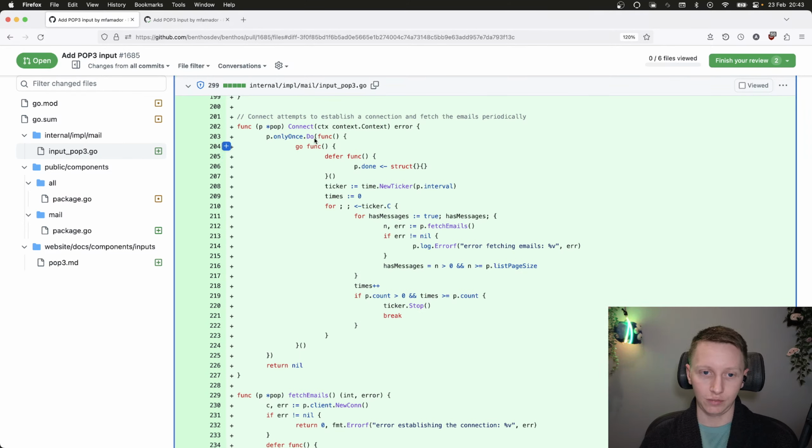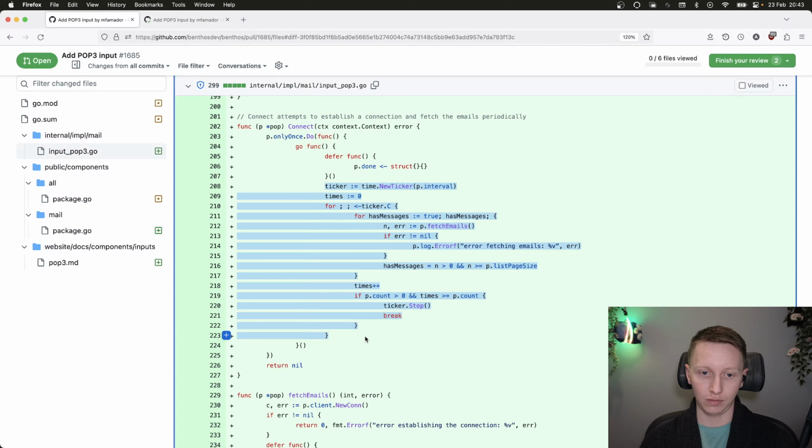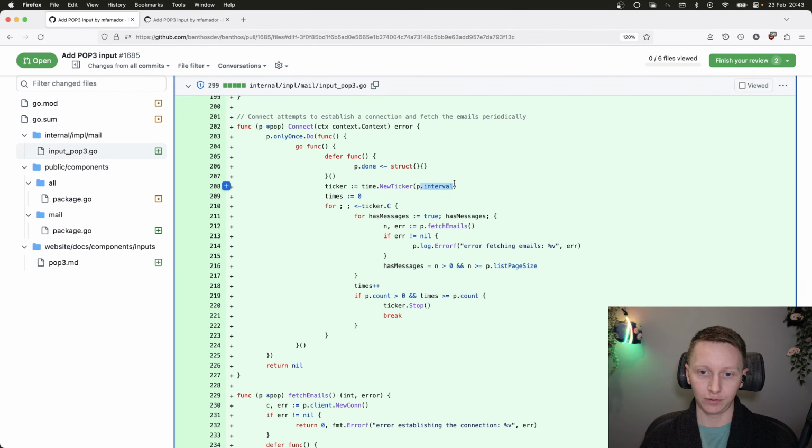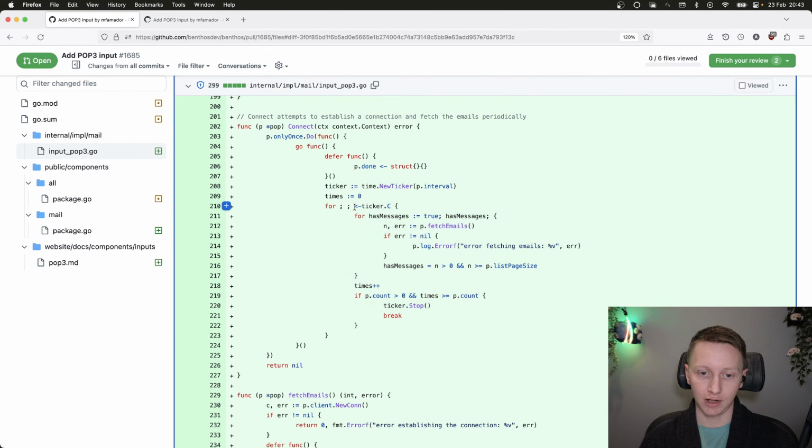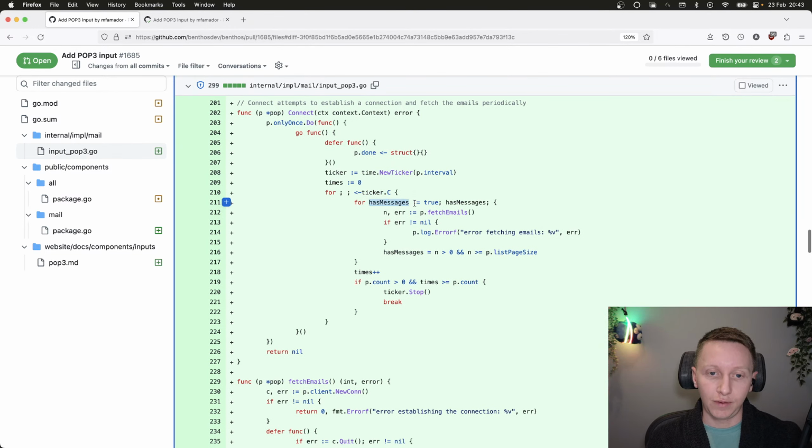Right, this is interesting. So we spawn a goroutine. It's got a ticker which matches the interval that we're going to be polling at. And then we have a for loop. So each tick of our ticker, this is going to block until the ticker has resolved. So if that's in minutes, then this is going to block for minutes, even if the service is shutting down. We'd probably need to break this out and include a shutdown signal as well.